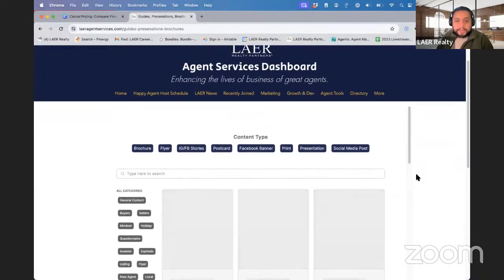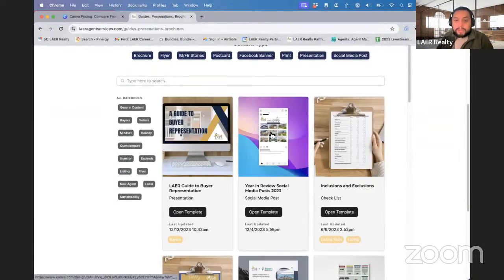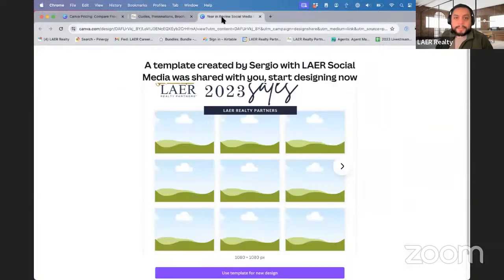So how do we use these templates? Once we find one, for example, we have this new year in review post, we click on open template. There's a button here that says open template. And as long as you're signed in to Canva, you'll be met with this message, and you can click use template for new design.